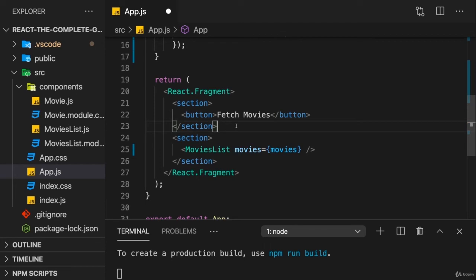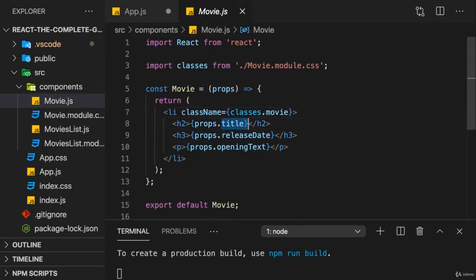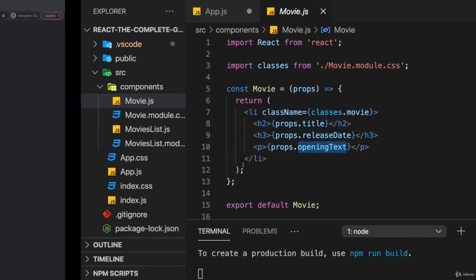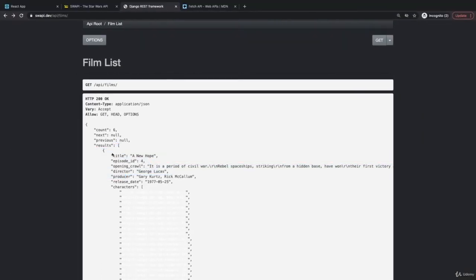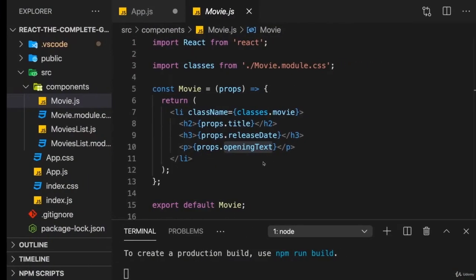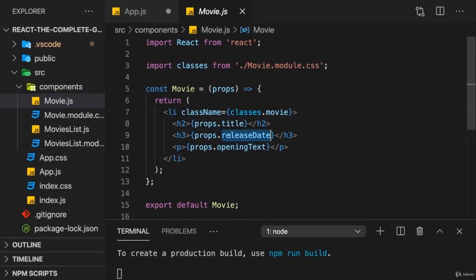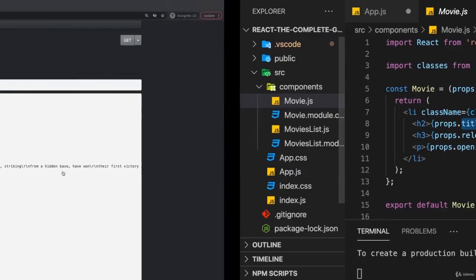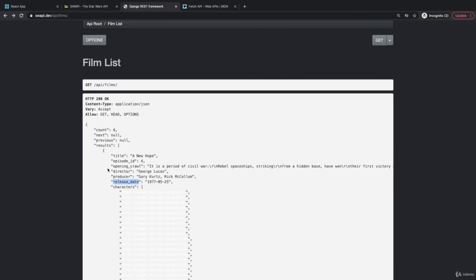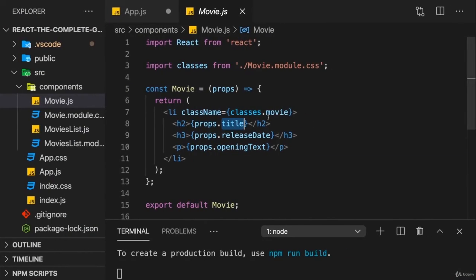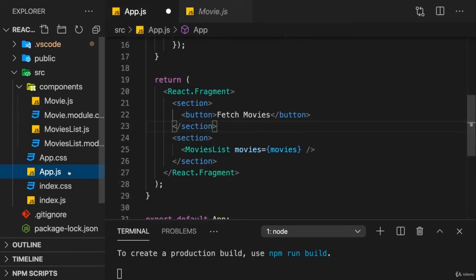Now, one thing to note here is that in my application I'm actually extracting title, release date, and opening text from the data I receive. Now, there will be a title key, but opening text is actually called opening_crawl here, and release date is called release_date here. So we either adjust the prop names here, which I expect, or we make sure that we transform the incoming data from this format to the format we expect in our app. And I'll do the latter.